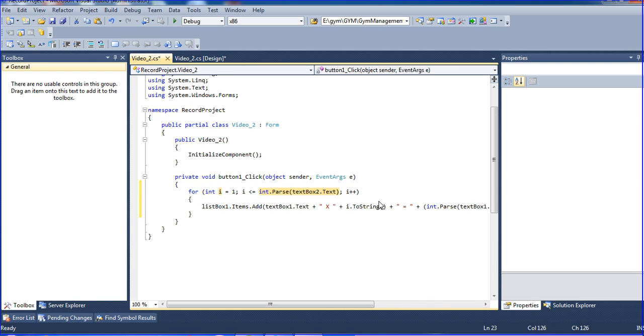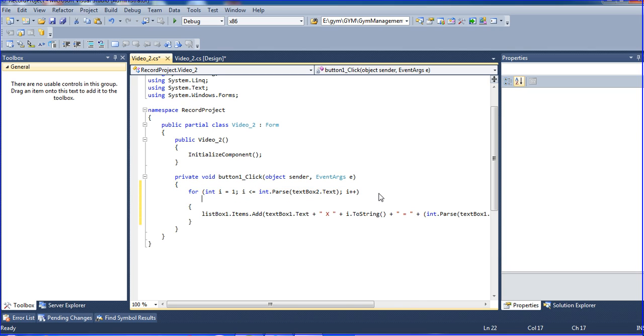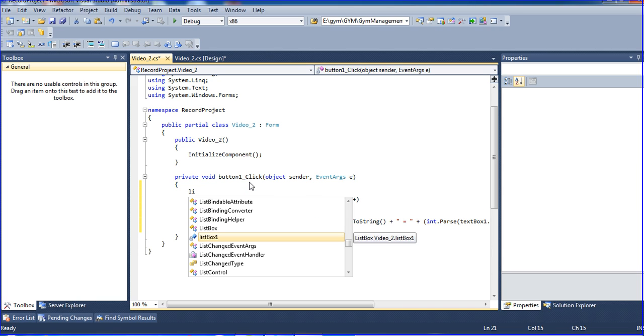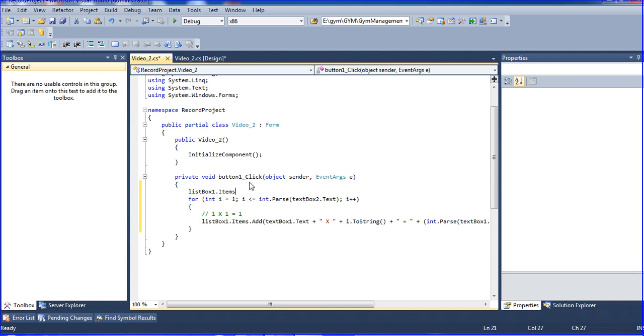So this comes like that. I'm just writing the code like that. In the text box I put 1, you know, so it will come as 1 times 1 equal to 1, like that. Before that, I'm using listBox1.Items.Clear. Now I'm saving it and running it.